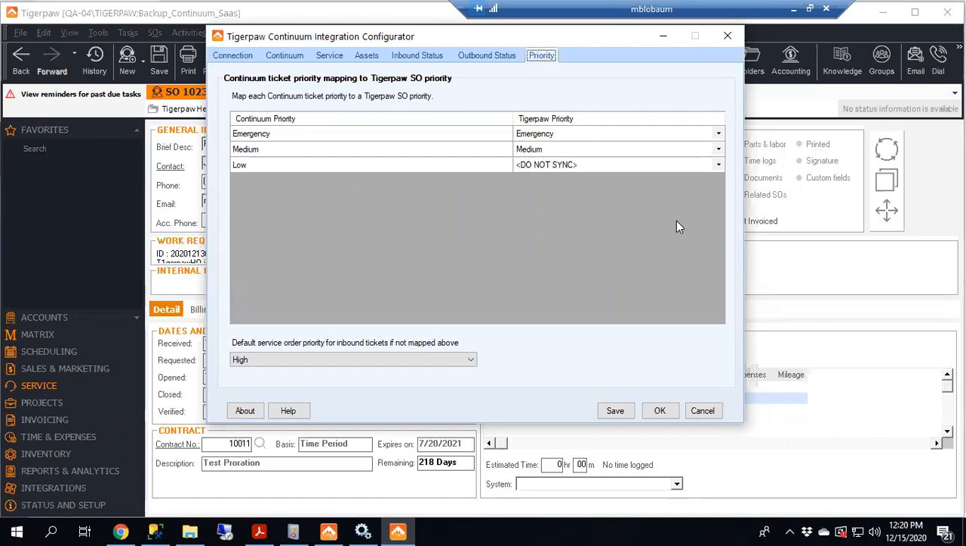So here you have the ability, like our outbound statuses, to set items not to sync. So you would map your emergency to whatever priority in Tigerpaw you would want, your medium Continuum to whatever priority in Tigerpaw you want.